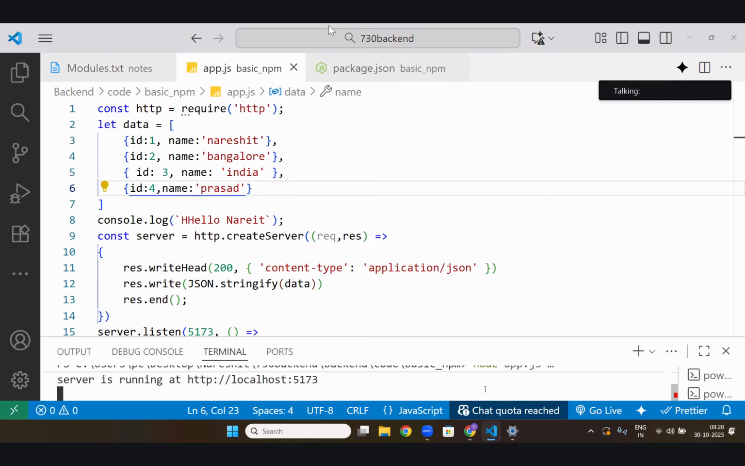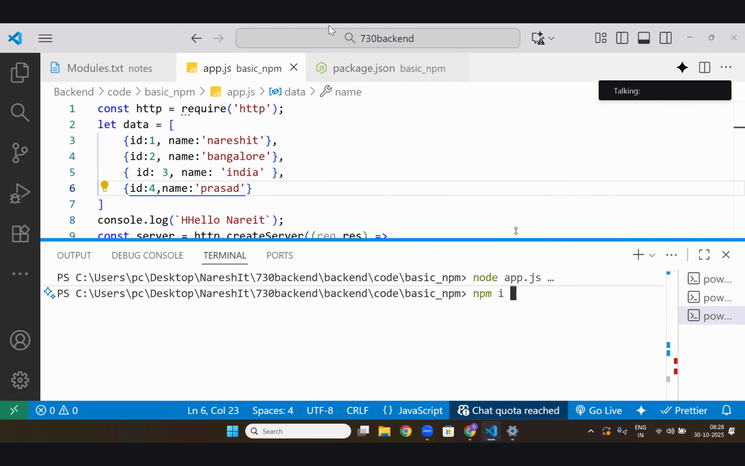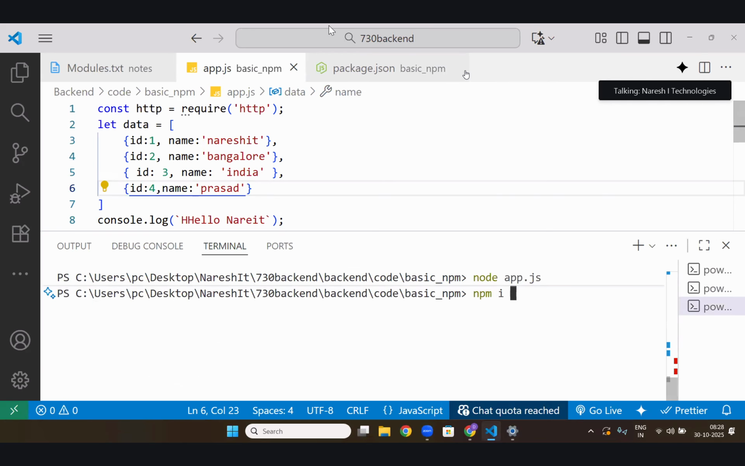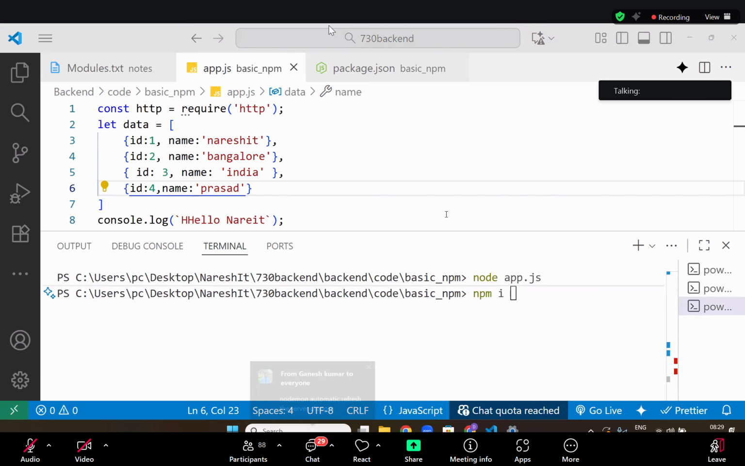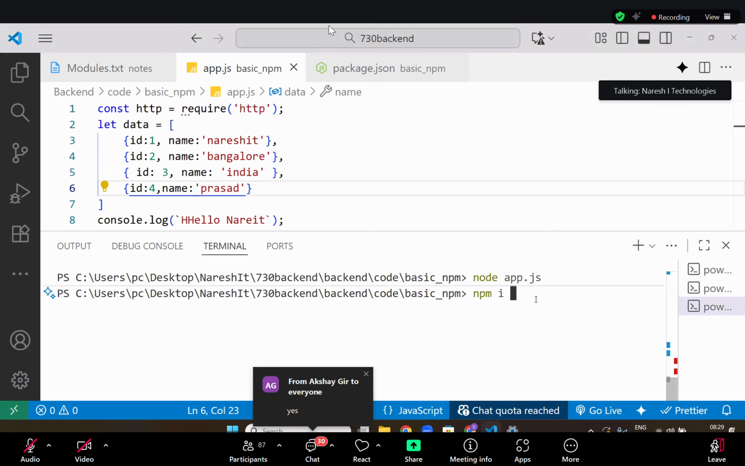No. You can't stop the server and run it again every time, sir. So that is why you will install something called Nodemon. What you will do is, if I write it here, npm install, you can write install or i. Online, are you all following till now? npm install nodemon.